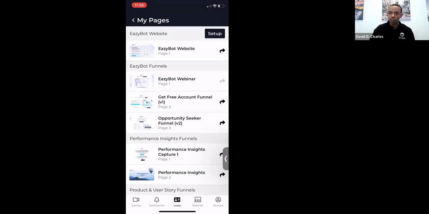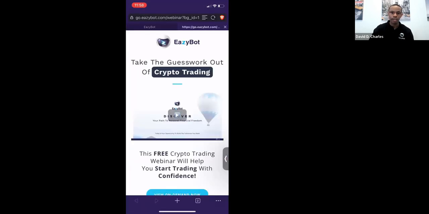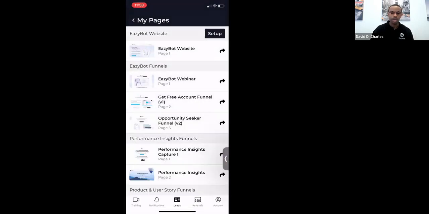All right, so the EazyBot webinar is another example. I'm just going to open that in a web page. Now, again, the button I'm hitting, in case I move through that too fast, is you'll see the arrow to the right that's pointing to your right. That's the arrow that you want to use to share.